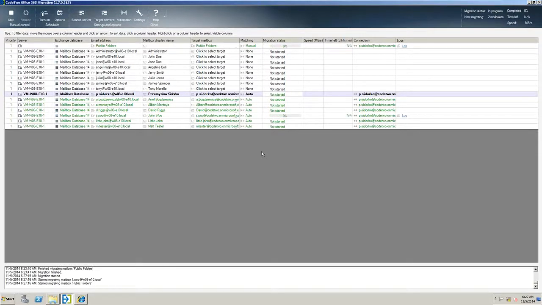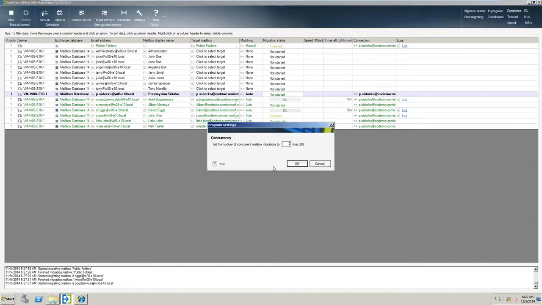Now we have to wait. As you can see, the program just started migrating items. It should take a moment. When it's done, we can go and check what was migrated already. It's going 2 mailboxes at a time. You can just go to settings and switch this concurrency setting up to 20. So the program is migrating 20 mailboxes at a time. Okay, I'll just leave it as it is.